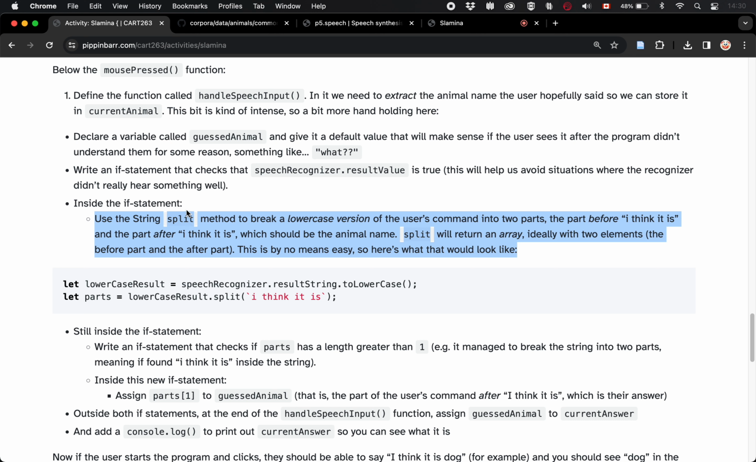which we used already in the reverse string, right? We're going to use it to break apart what they said into the part before they say, I think it is, which is the kind of trigger word, the phrase that we're using to signify an answer. So the part before I think it is is probably going to be nothing, but that's okay. And then the part after I think it is. So we're splitting it based on this thing. We're going to divide it into the before and the after of that. And the after bit, after I think it is, should be the animal's name. So that's the trick that we're going to apply here. It is not perfect, but it should help us out.